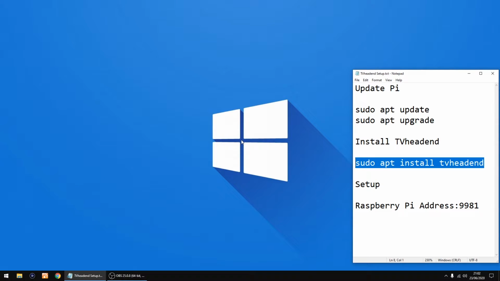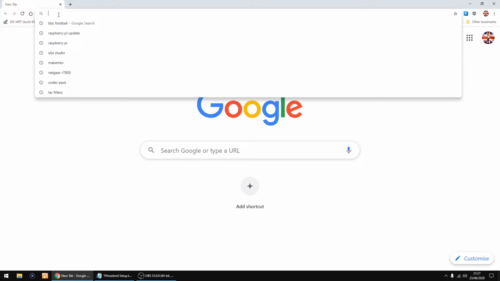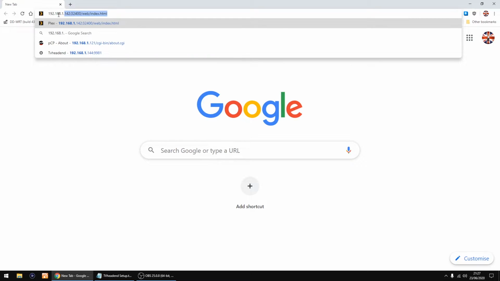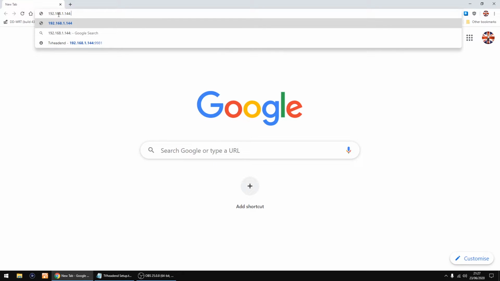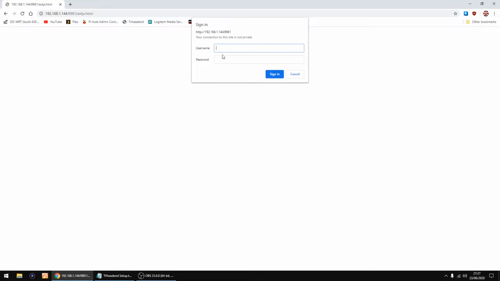The thing we're going to do now is set up TV Headend. So you log in to TV Headend with the IP address of your Raspberry Pi plus colon 9981. So, the IP address of the Raspberry Pi, then colon 9981, and now log in with the username and password we set up earlier. So tvheadend, I'll just type that in, and then the password, then click sign in.